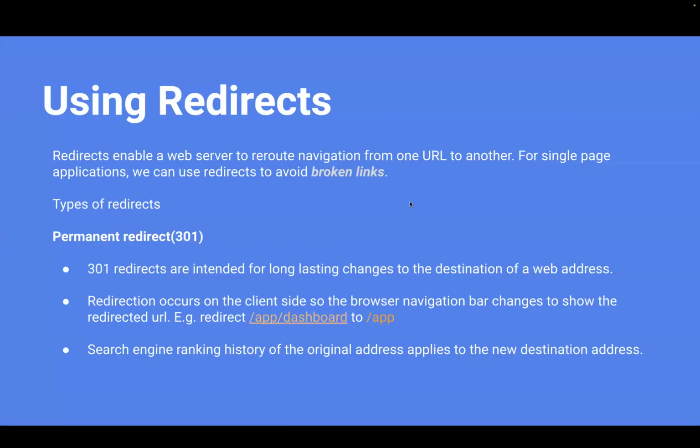Okay, so 301 redirects are intended for long-lasting changes to the destination of a web address. If you do a 301 redirect, it means you don't plan on changing it. A typical example is redirecting /app/dashboard to /app. Anybody who tries to access your app with this URL will be forced to navigate to /app. The search engine ranking history of the original address applies to the new destination.